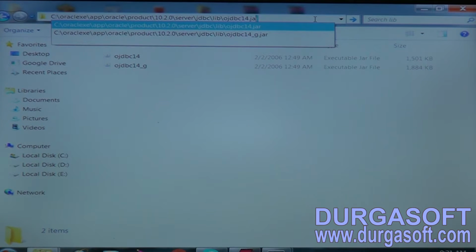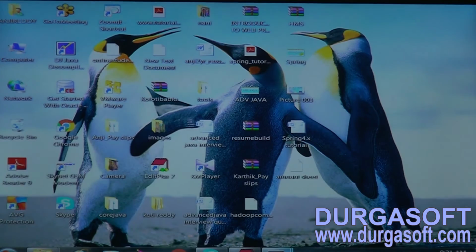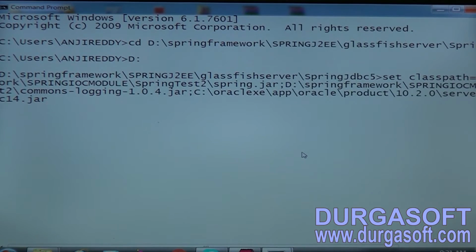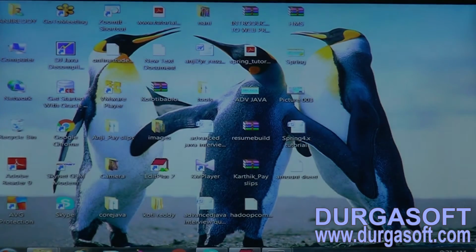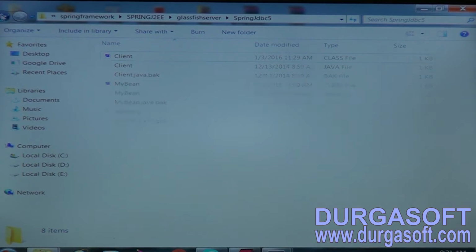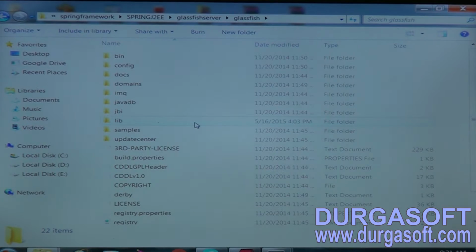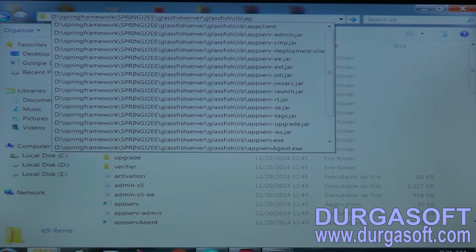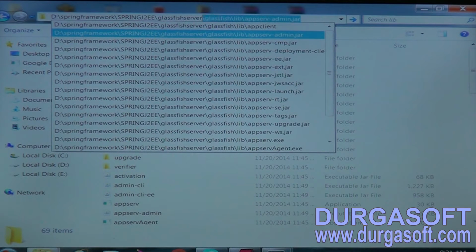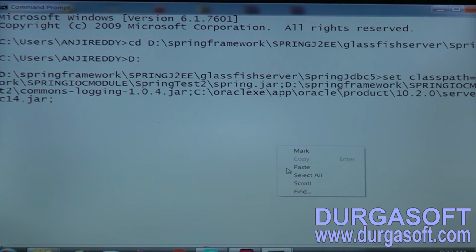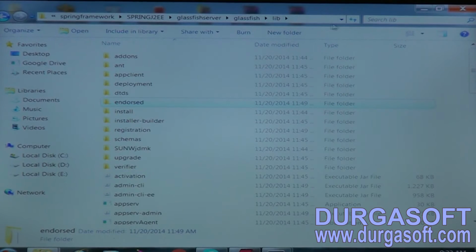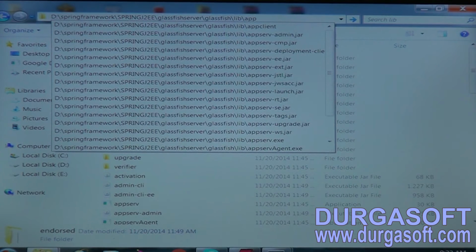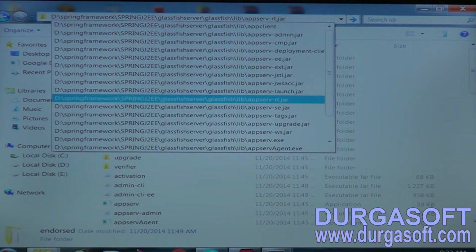OJDBC 14. The next, we need to set the Glassfish server related jar files. Go to the Glassfish server, click on the lib button. Under that, we have to take first appserv-admin.jar. The next, appserv-rt.jar.